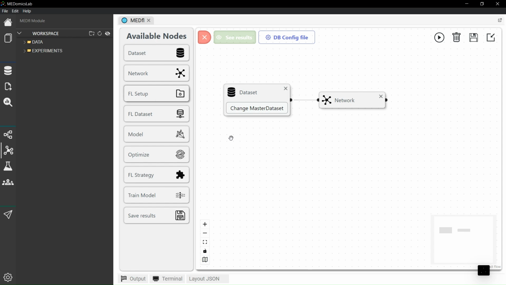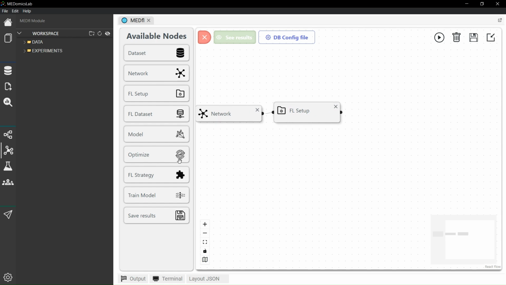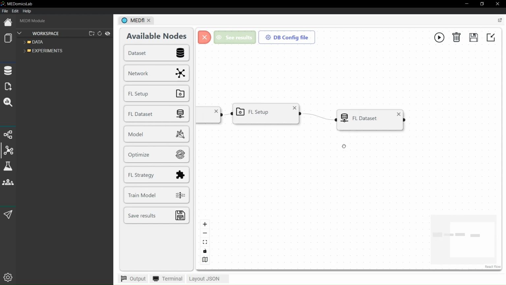Next, add the MEDfl setup node. For this node, you only need to provide a description. Now, we will add the federated learning dataset node. This node is responsible for creating the federated datasets based on each client's dataset.